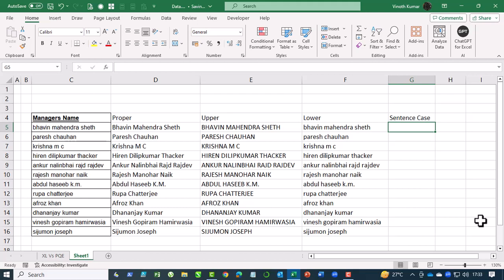So I want to see the data set in such a way that the first letter of the data has to be caps and the rest of them have to be small. This is the agenda that I wish to add right now. So let me just show you how I'm going to do that with 3 different custom formulas here.